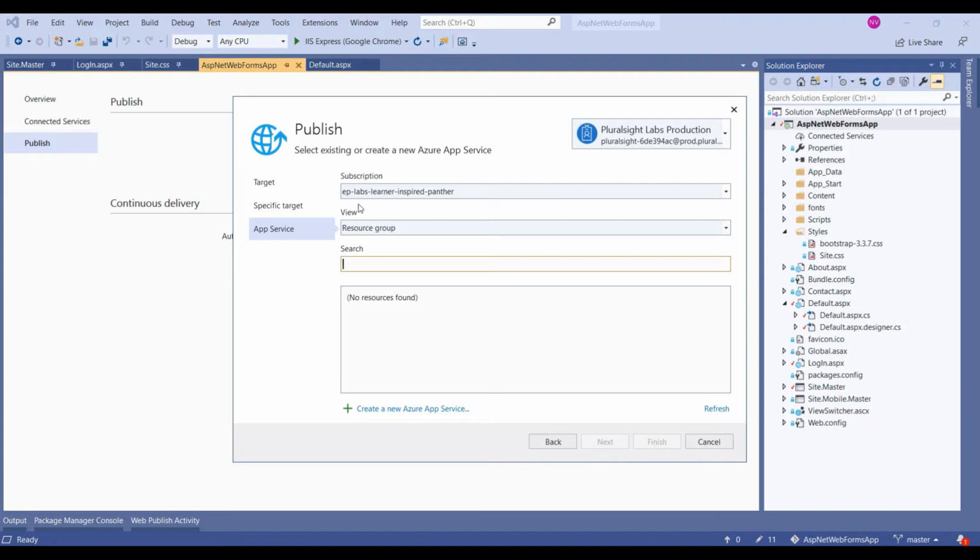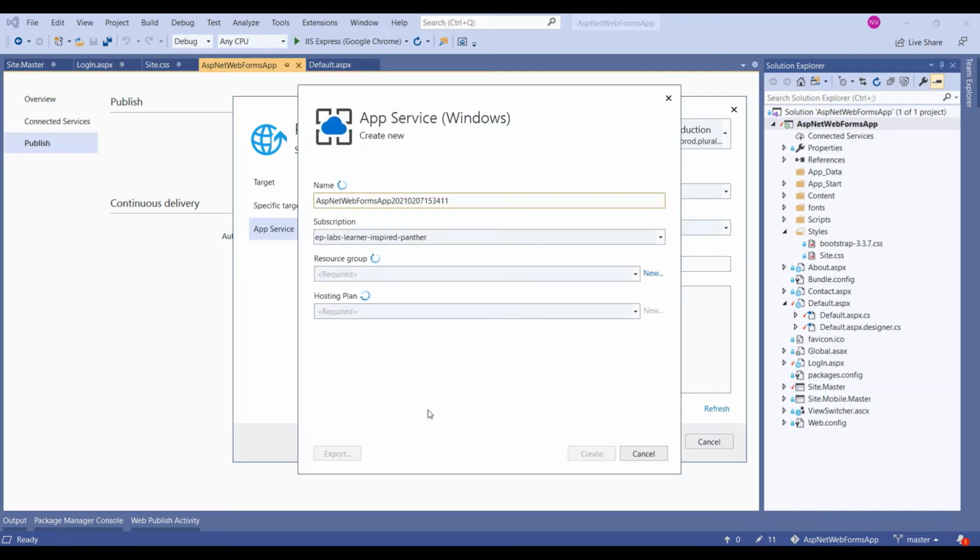My subscription is automatically populated here. One resource group is coming, but there is no other option for creating an app service or hosting our application. At the bottom you will see a plus icon, Create a new Azure service. We will go with this one. I just clicked on it, and I hope we will be able to see a new screen. Yes, we can see the name. By default, App Service is suggesting this name we can use, and the existing subscription, resource group, and hosting plan. We are good to go with all these things, but let me change the name here.